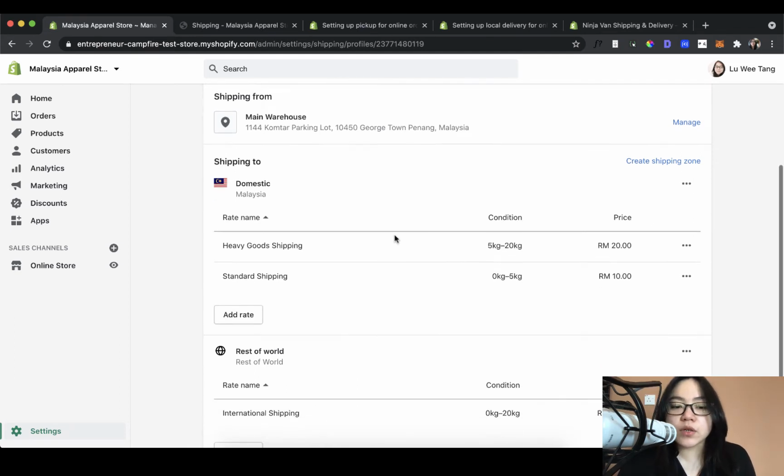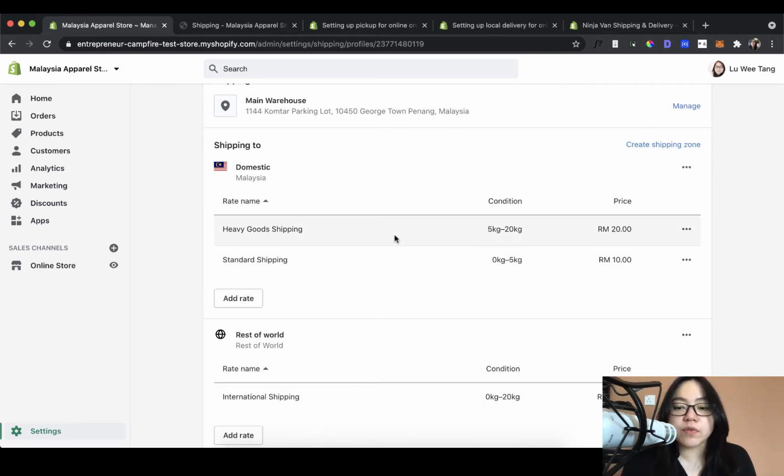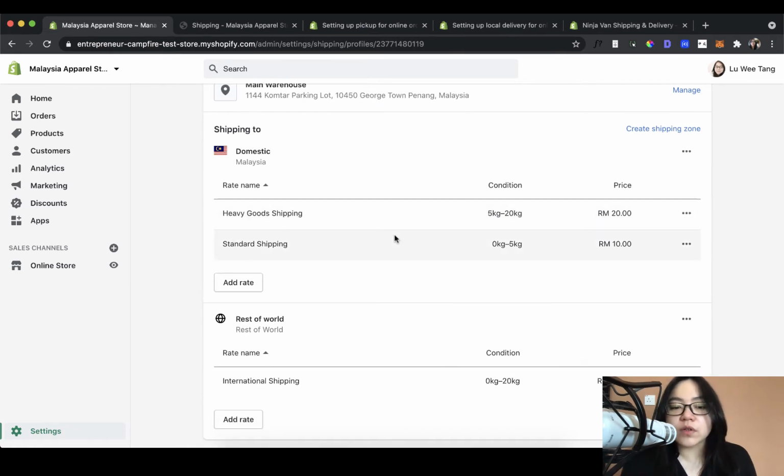Moving on. In case you're shipping to Malaysia, here's where you can configure your shipping fees. By default there are already two rates available: standard shipping and heavy goods shipping. They've got really wide ranges, 0 to 5 kgs for 10, and 5 to 20 kgs for 20. What does this mean, and how can you set it up so that the rates reflect the correct rates that your logistics partner will be charging you, or that you are interested in charging your customers? Let's take a look at how this works.